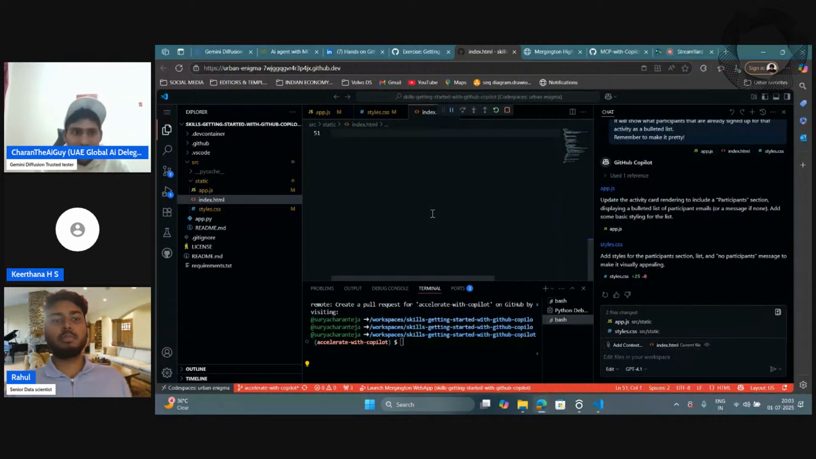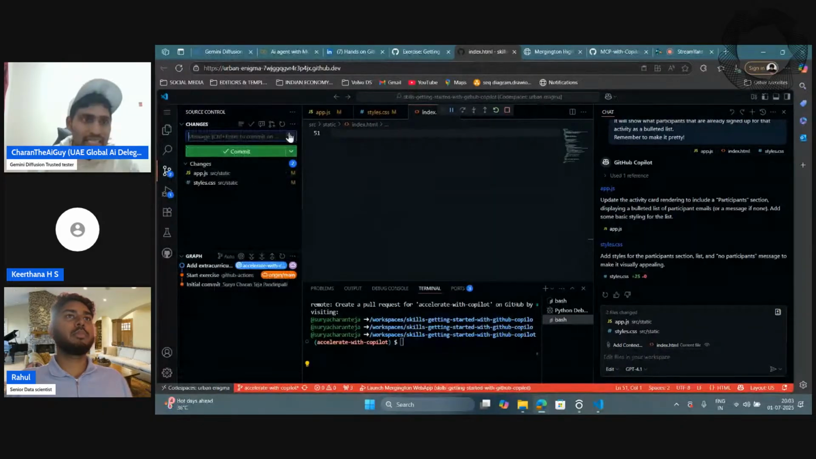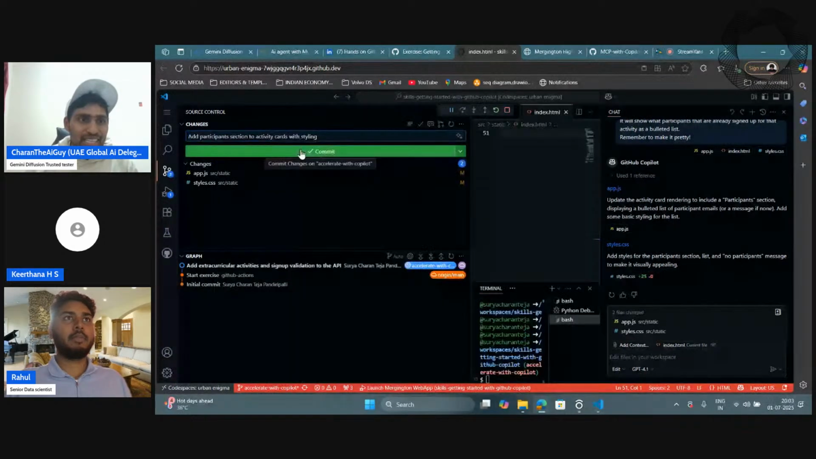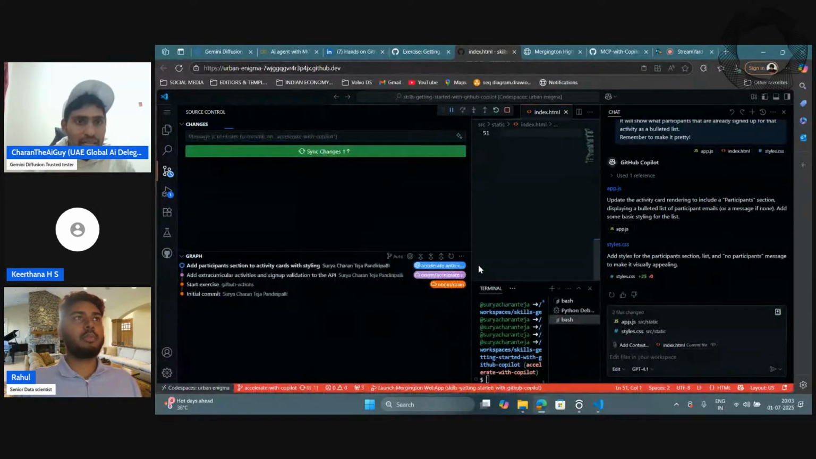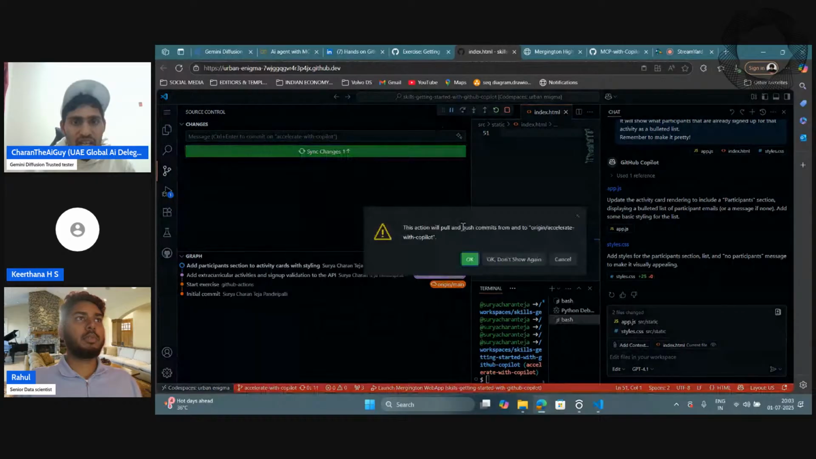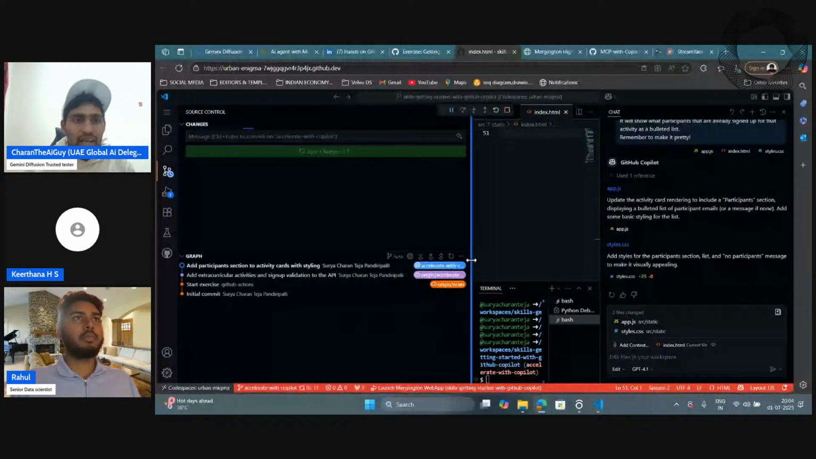So what we can do is let's push this to GitHub. So let me come here and again use this, and let me make it bigger. You see that it has given a nice commit message, which is add participant section to activity cards with styling. And let me commit this. And once we commit, let's sync these changes and click OK. And so it has been committed in the branch that you can clearly see.